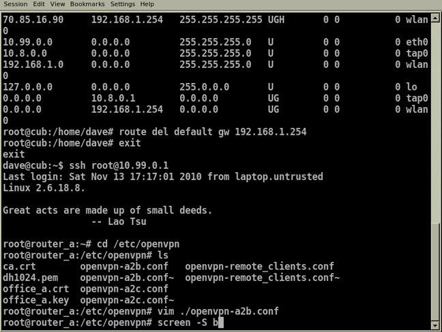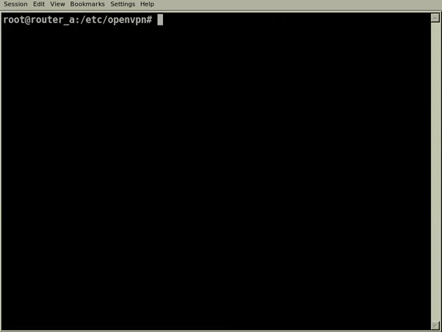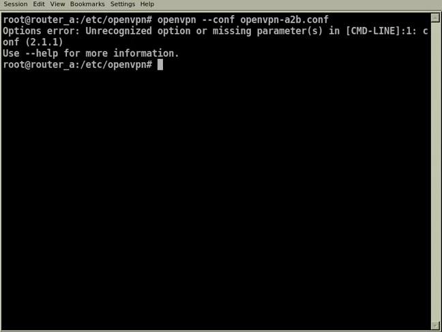This is connecting to B. I'm going to run it inside of a screen so it can go into the background and it won't die. So we just run openvpn --config, specify the configuration file, and it's a2b.conf is what I called it. Okay, looks good. Unrecognized options. openvpn --config.